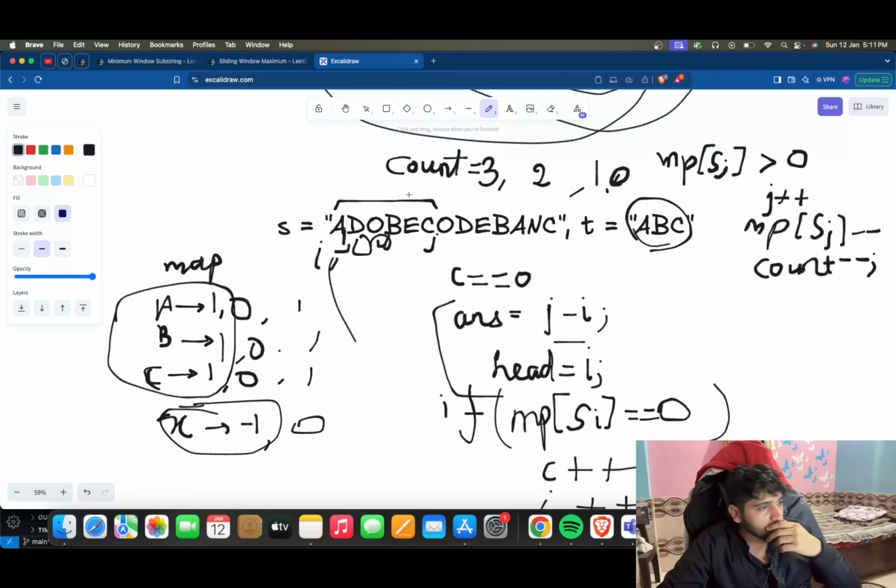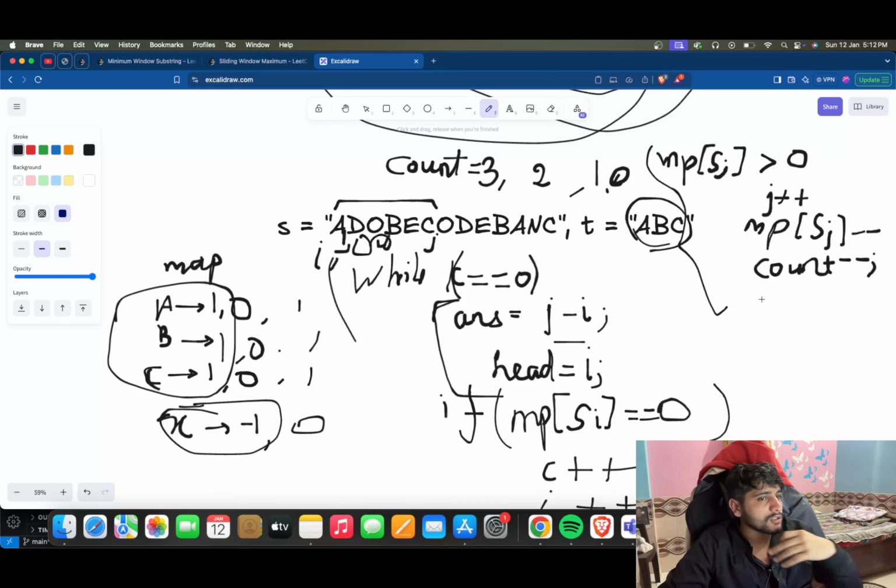Let's go forward with this example only. We have seen here, now we have found this. Now this loop will be running, which is the process I just explained, while count is 0. Whenever count is greater than 0 it means we do not have a valid string, then we will do this process, until the count is 0 again. So when we discard, i will be at D and count will be 1, because we discarded A, right? Then this is the window, and we will go forward now.